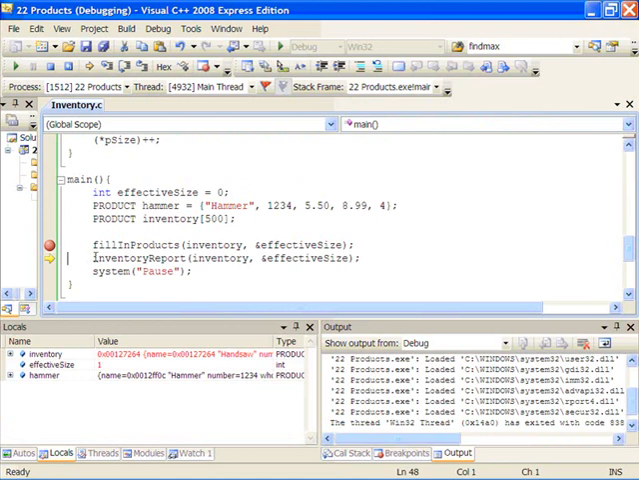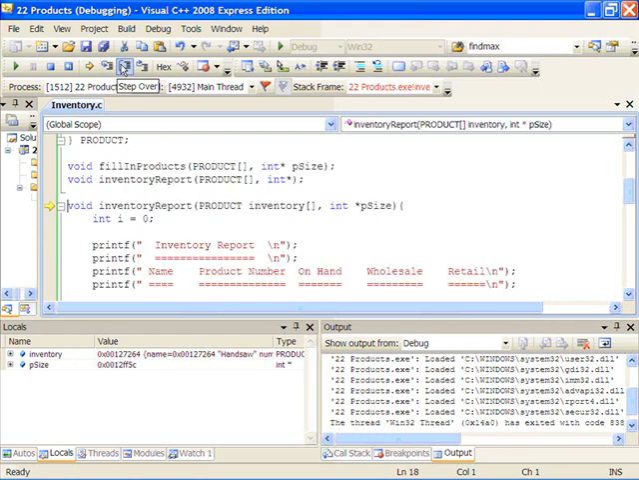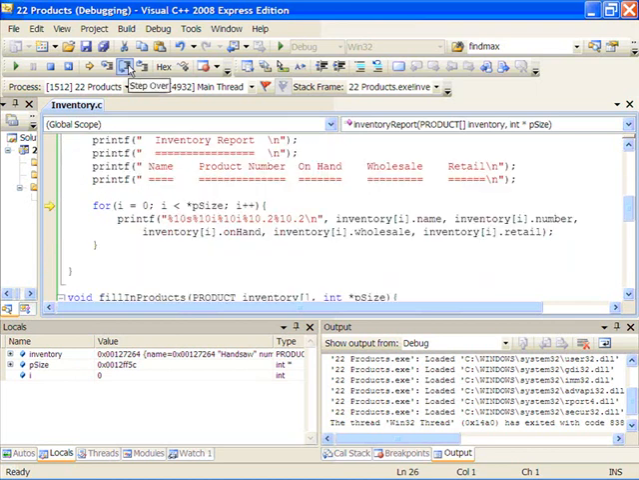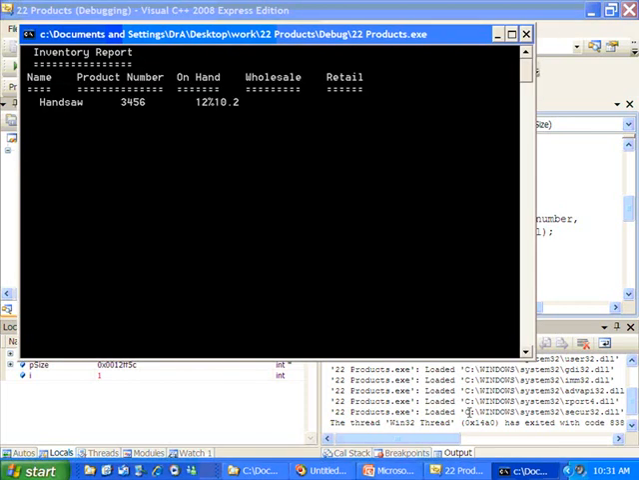We have one product in our inventory, so our effective size is 1, and now we're going to step into the report function that we just made and see if, well, we'll print the heading to the report, and now we're going to output one line of information on the inventory report. There should only be one. That's good. So we stepped through this loop one time, and let's see how big of a mess we made.